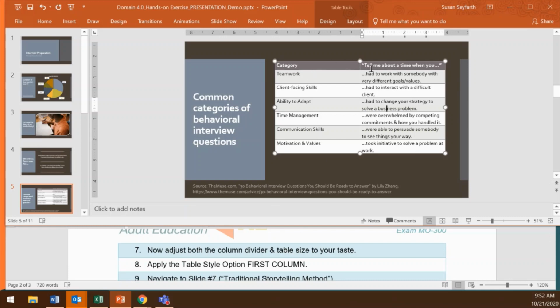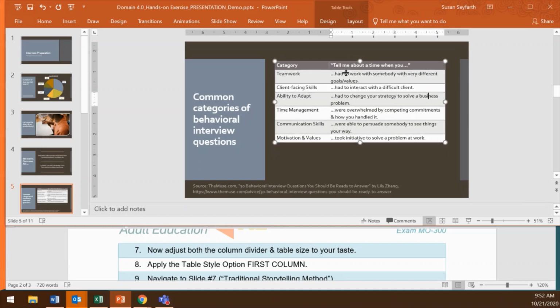These two columns are exactly the same size, and these are line breaking and these ones are not. So I'm just going to grab that column divider and I'm going to slide it over so that it works a little bit better.